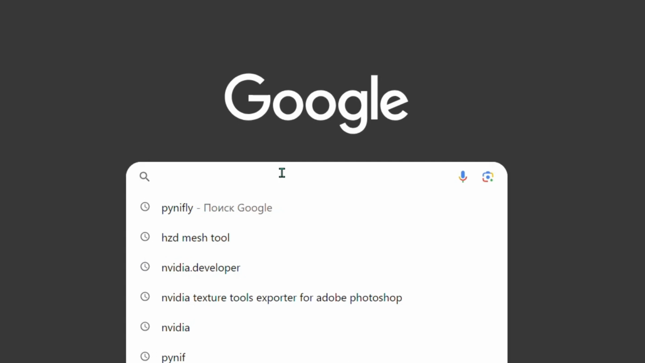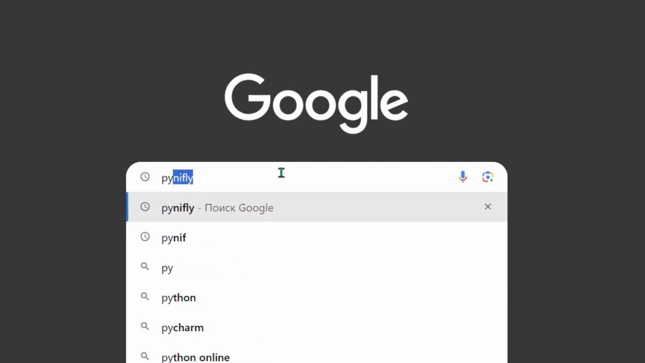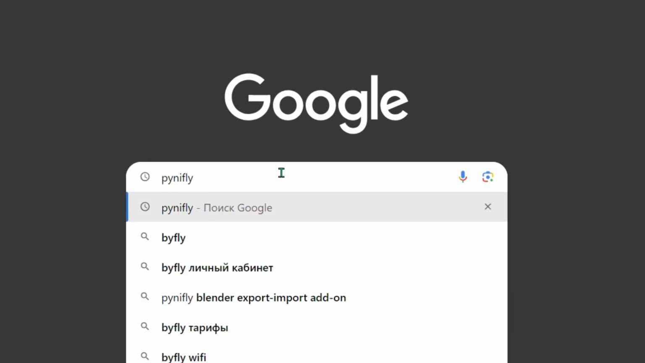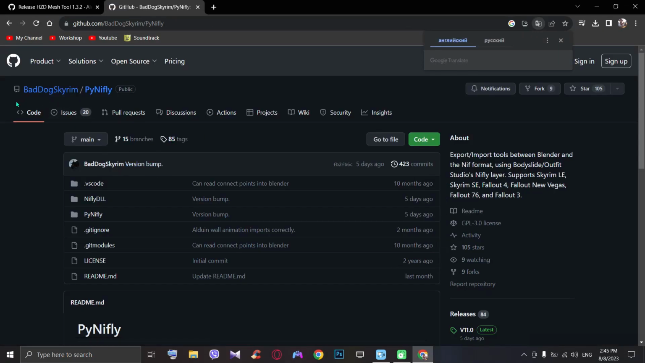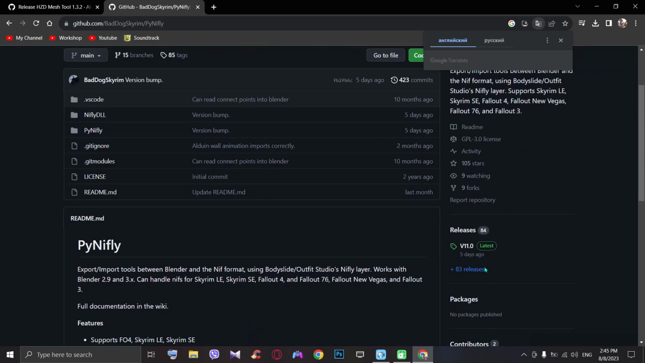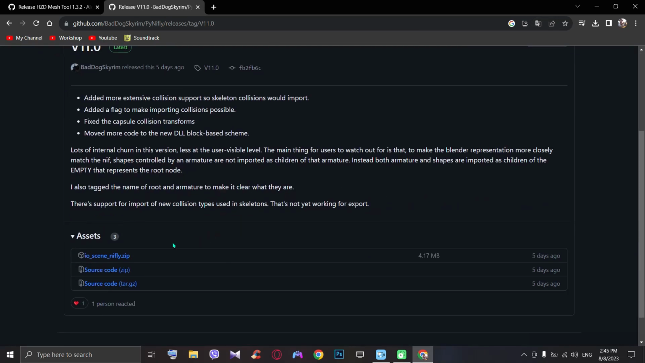Next add-on is called PyNifly. This add-on we're going to use for editing the NIF files. Mostly it will be for the clothing for the game, made by Bedrock Skyrim. And the latest edition, 11.0. Just download the zip file.